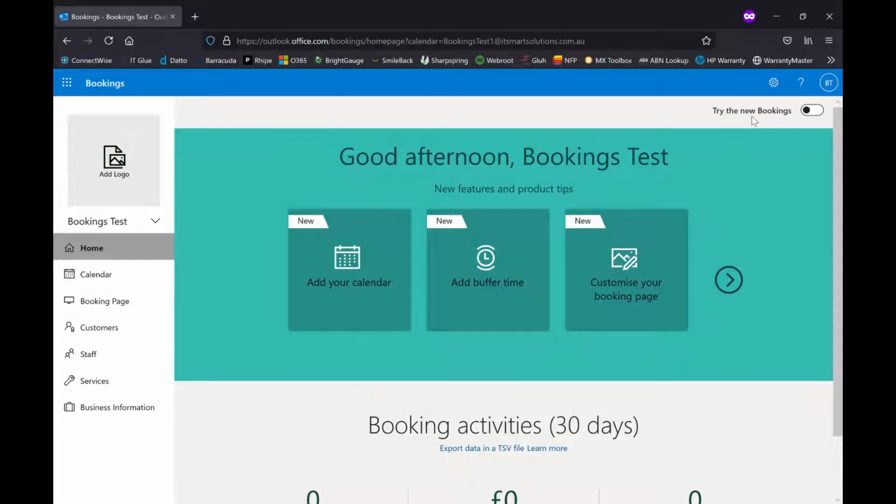Now, in terms of the new bookings versus the old bookings, and this isn't just isolated to bookings, but across a lot of the Office 365 products, Microsoft will take user feedback as well as looking at things internally, and as a user, there are plenty of channels that you can submit feedback and your thoughts and opinions to Microsoft on a product. But what they will do is they will develop these new user interfaces.